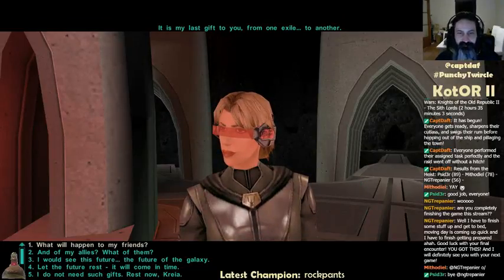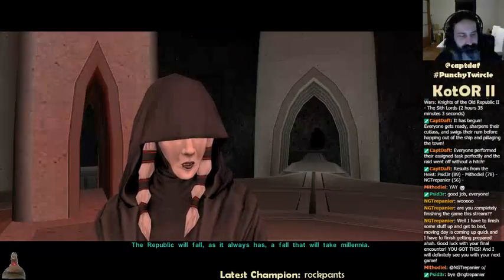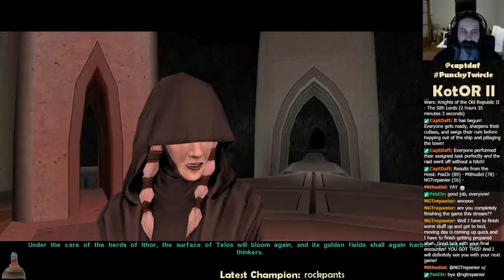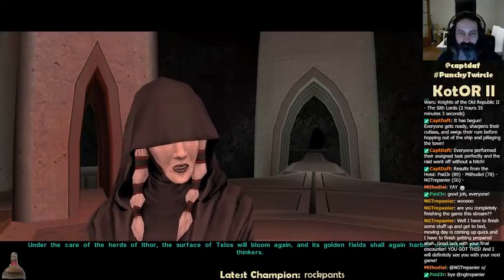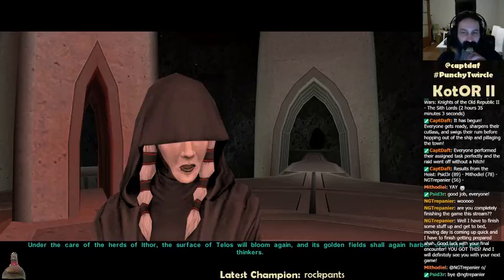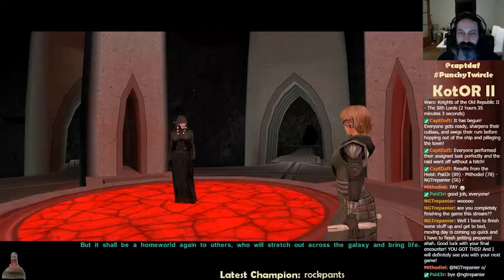The Republic will fall as it always has. A fall that will take millennia. Under the care of the herds of Ithor, the surface of Telos will bloom again. And golden fields shall again harbor scientists and thinkers. And complacent and peaceful, it shall forget the time that Saul Karath orbited it and brought fire to its sky. That's fine. But it shall be a home world again to others who will stretch out across the galaxy and bring life. What about Dantooine?